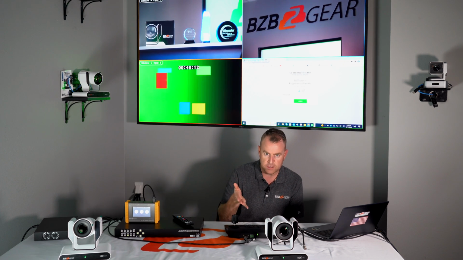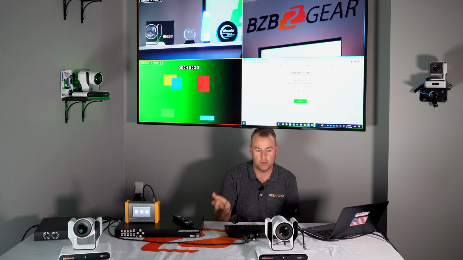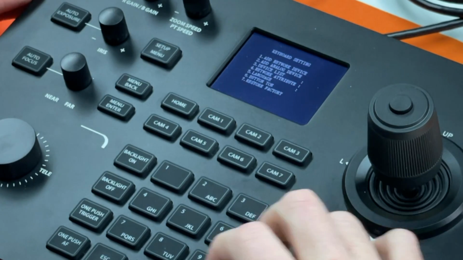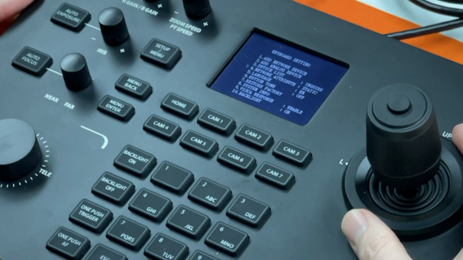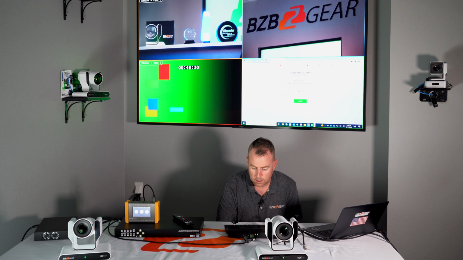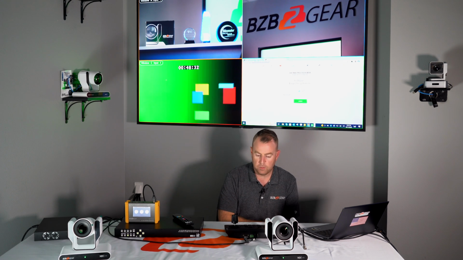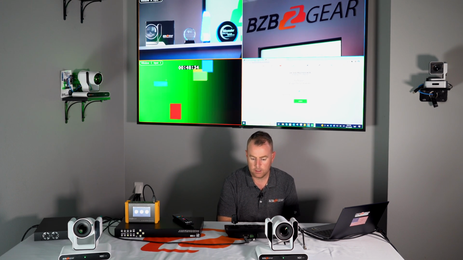So in our previous video, part one, we just plugged it into our switch and put this on DHCP. It'll pull a local IP address, and then we'll log into the web GUI to add the cameras. So I'm gonna do that really quickly. Hit the setup menu, go to network attribute, go to DHCP, and then restart the joystick. And it's gonna pull a local IP address.